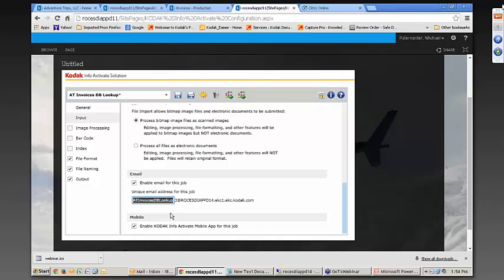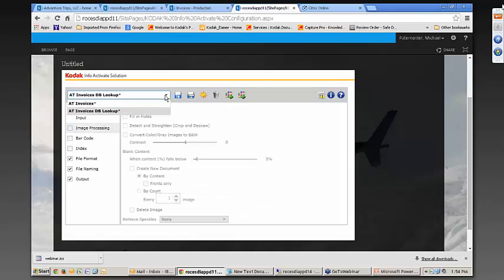A lot of people like this feature because they can just email the invoices. We use this internally at Kodak up in Rochester, New York, by the way, for our purchase orders in our contract department. The contracts and invoices automatically come in as an email, and we just email them right to the job setup, and they get deposited right into the SharePoint library.